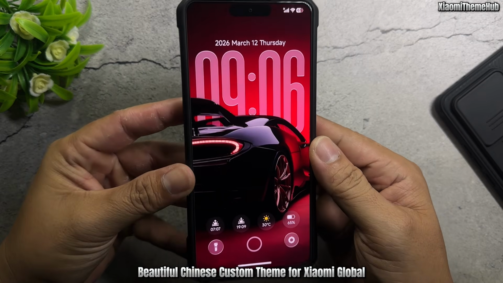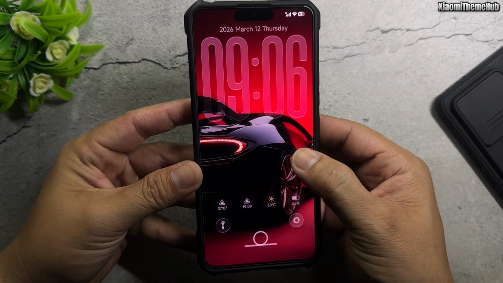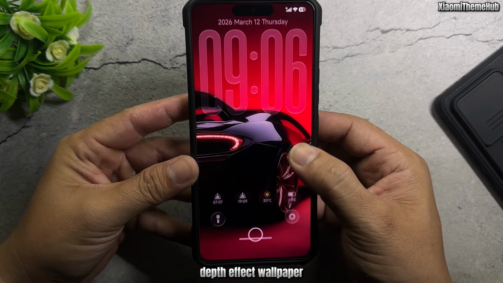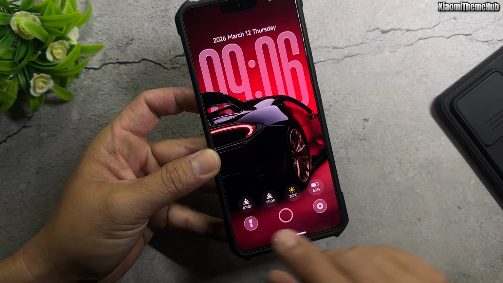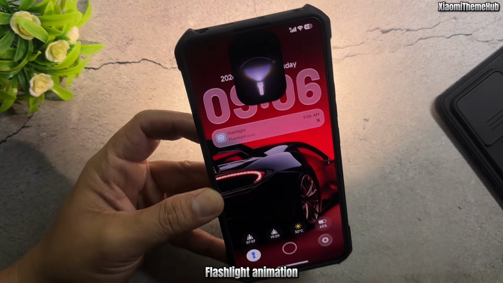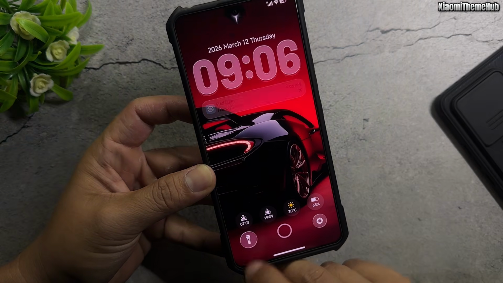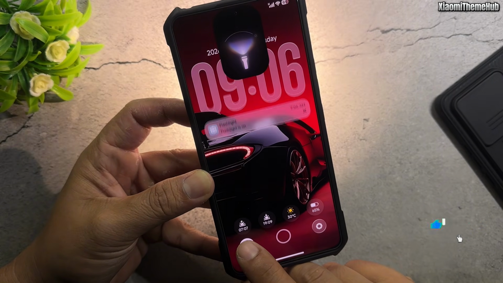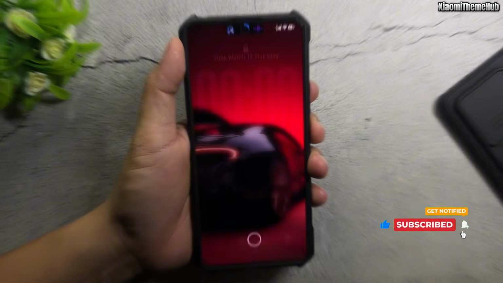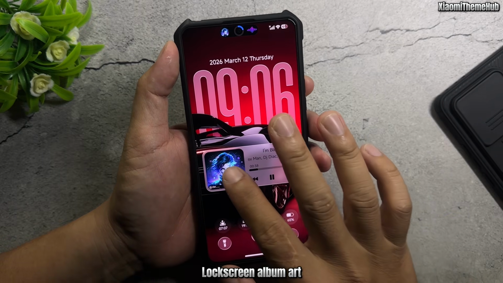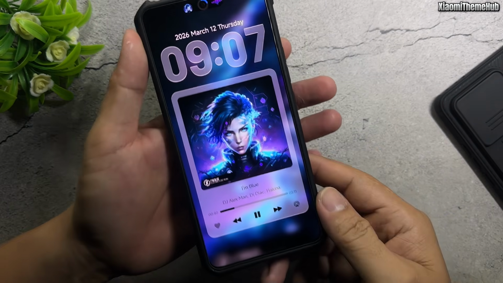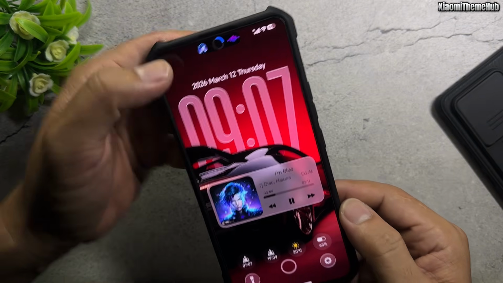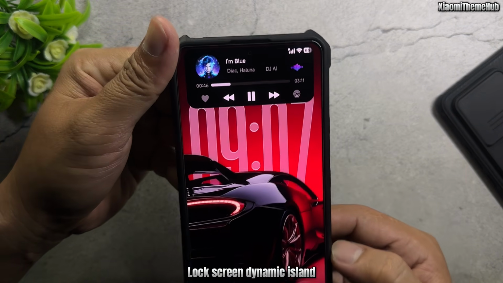Beautiful Chinese custom theme for Xiaomi Global. Depth effect wallpaper. Flashlight animation. Lock screen album art. Lock screen dynamic island.